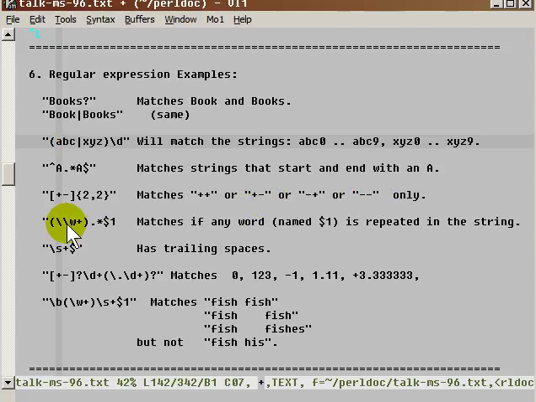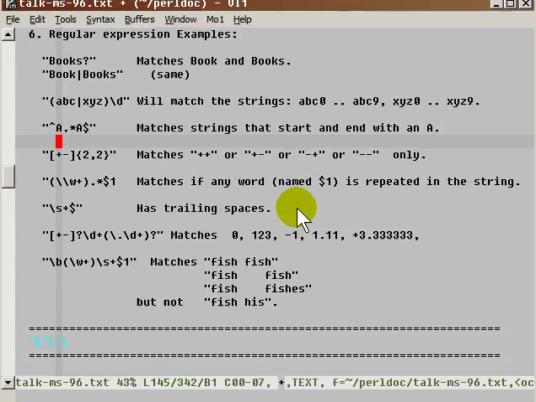This matches a word, backslash w plus. That means some alphanumeric word followed by something, followed by that thing again, so repeated in a string. It could be a, some b, then a again. It could be anything. And this thing matches trailing spaces, so spaces followed by end of line.